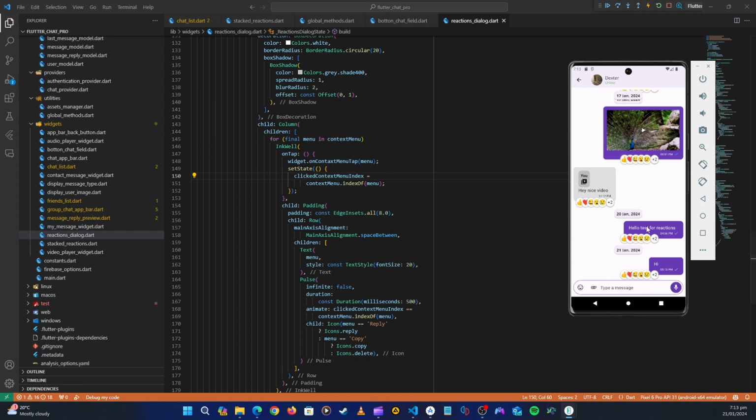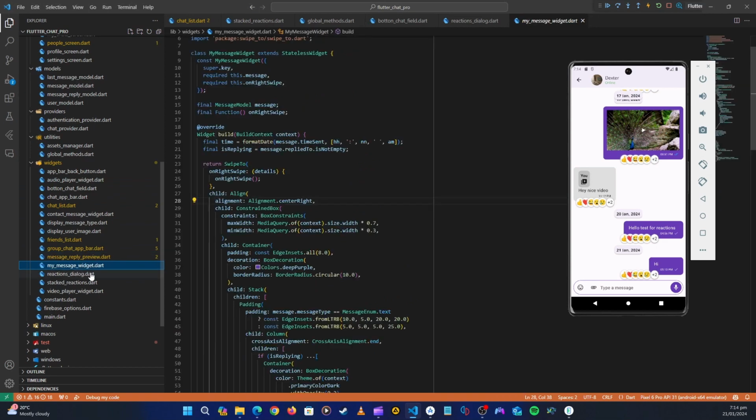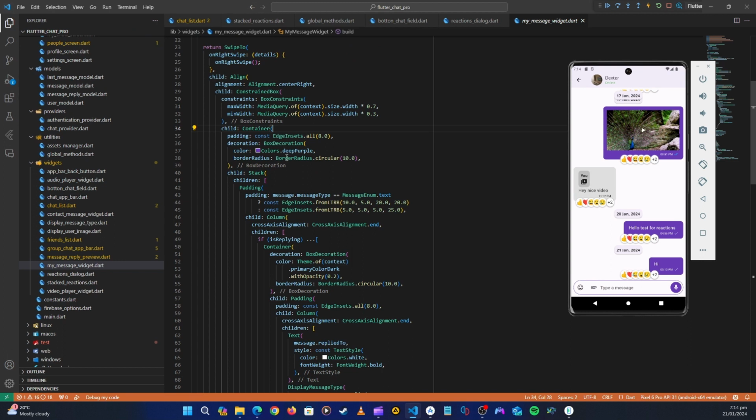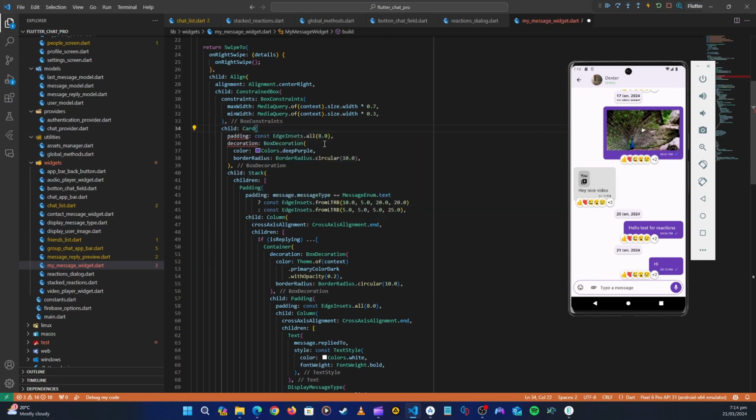Now let's go to this widget, the my message widget. From there we'll go to this one. So let's go to my message widget. Now this container here, let's change this. Instead of the container, let's have a card widget. I think that's what we want. So here instead of the container, let's have a card, which means let's remove this padding.